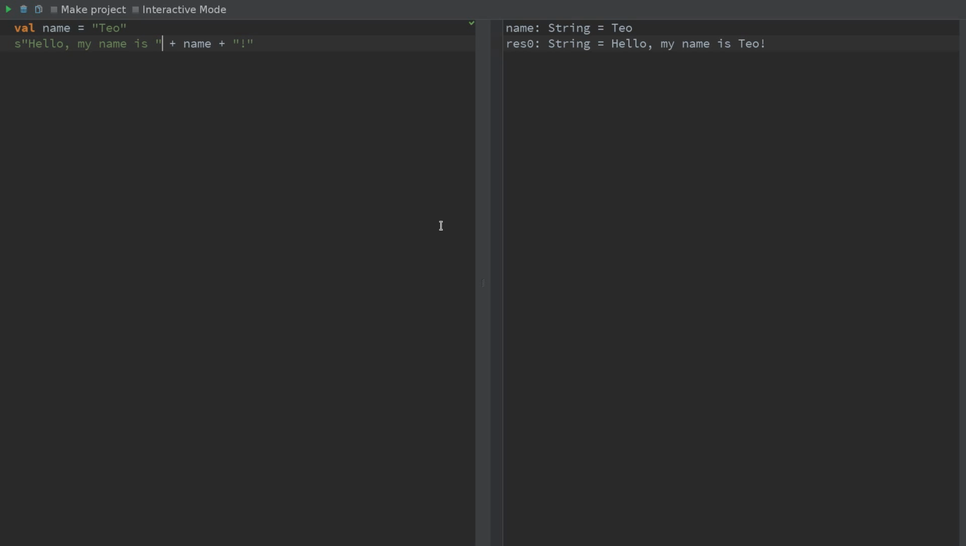So a while ago the Scala developers added a shorthand for this, which is that if you add an S before the string starts and you add a dollar sign, then you can replace all of that with simply a $ sign before the name you want to put in. So if we run this again, we get exactly the same thing as before.